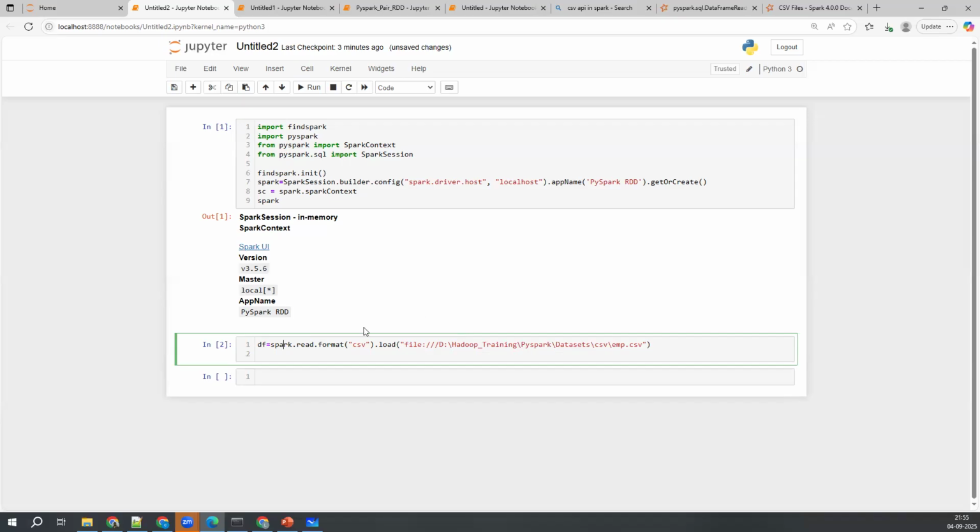No, we need to write something. What do we need to write? Collect or show command, right? Collect is an RDD operation. Show command is the data frame operation, a data frame action, I can say. Collect is an RDD action. Show is a data frame action. Now let me execute this one and see what is happening here.